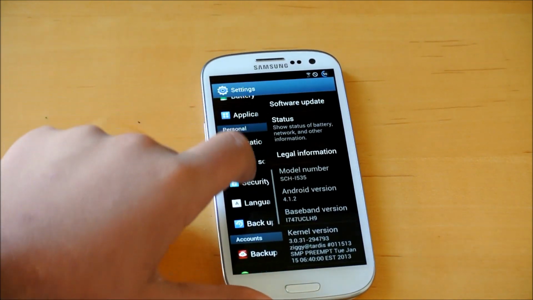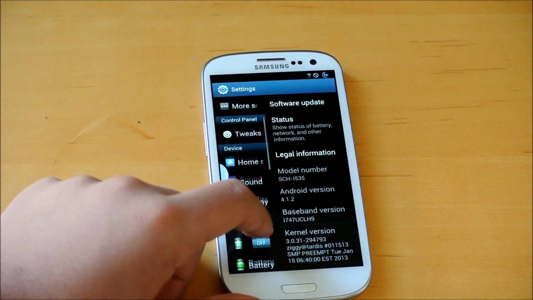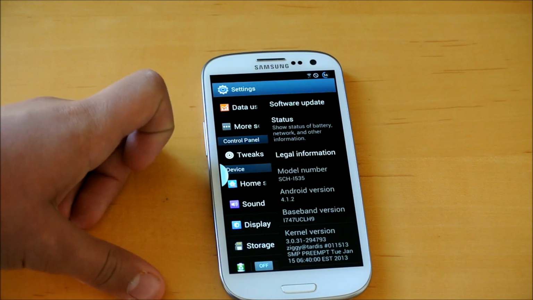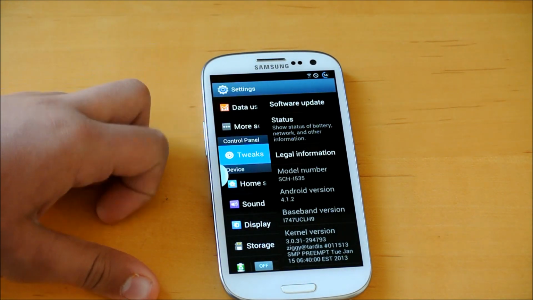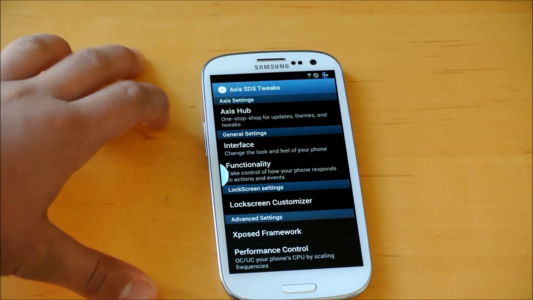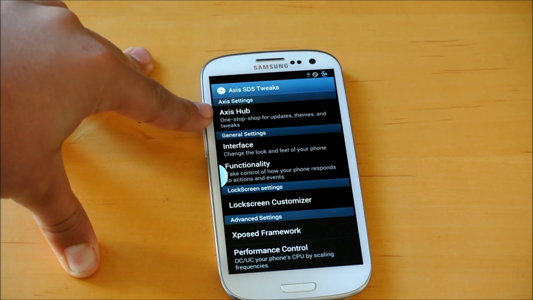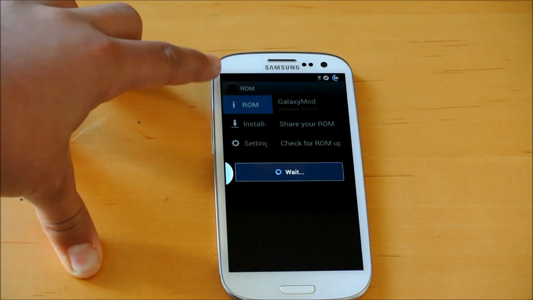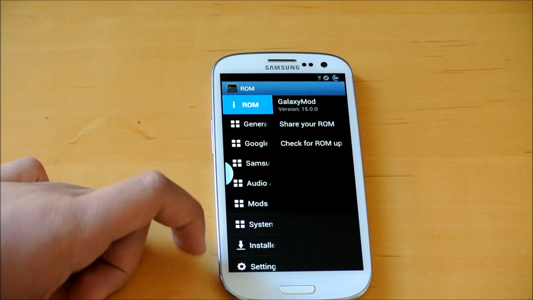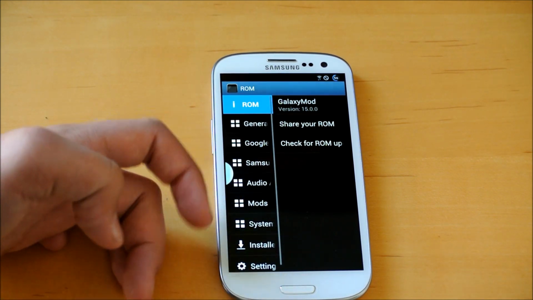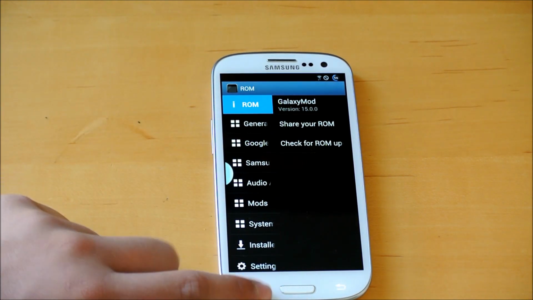So if we go back to the top, we'll have this area for control panel. If we open it up for tweaks, at the top we have Axis Hub. Here we could go and check what we've downloaded for this ROM and some other mods and stuff we could download now.